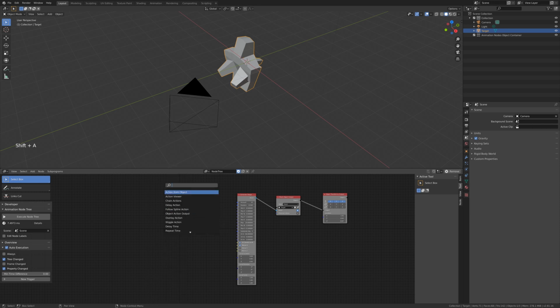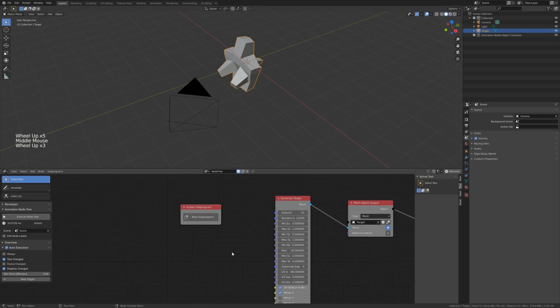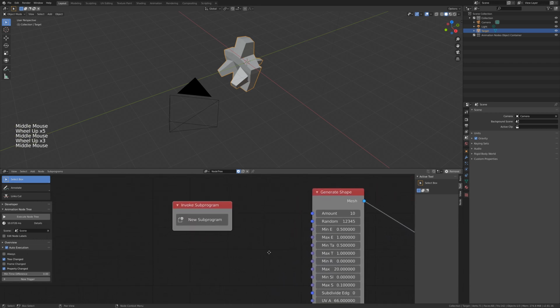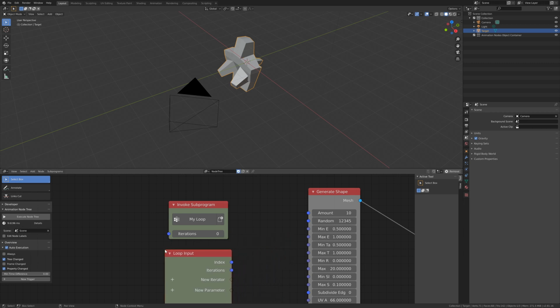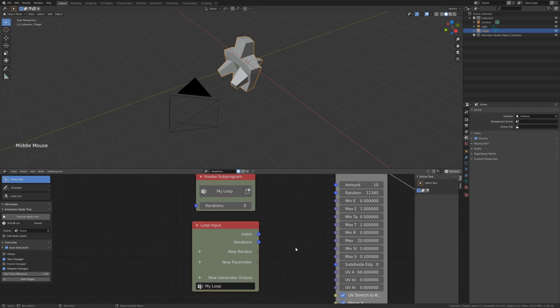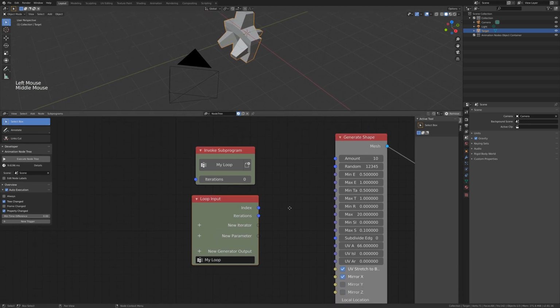To start with, add an Invoke subprogram node. This sounds complicated, but it basically means initiate a set of instructions. The type of subprogram we want is a loop, so click New Subprogram and select Loop from the drop-down box. A new node will appear next to it. This loop input node will drive the loop and therefore the creation of multiple shapes.